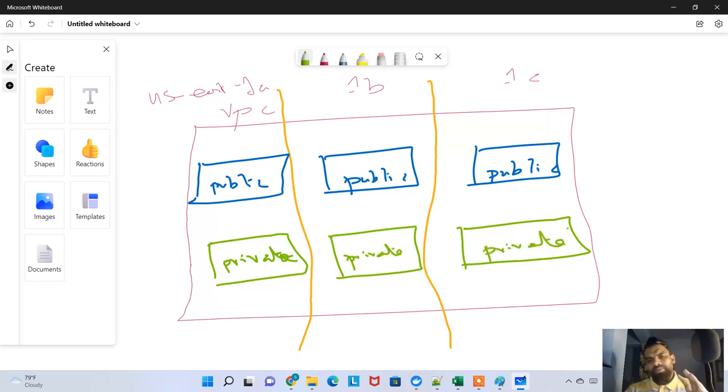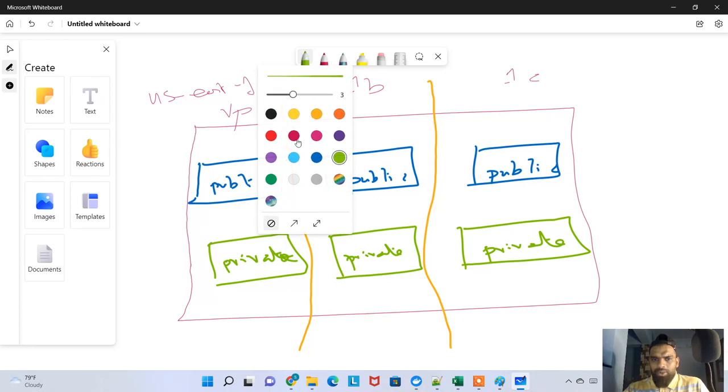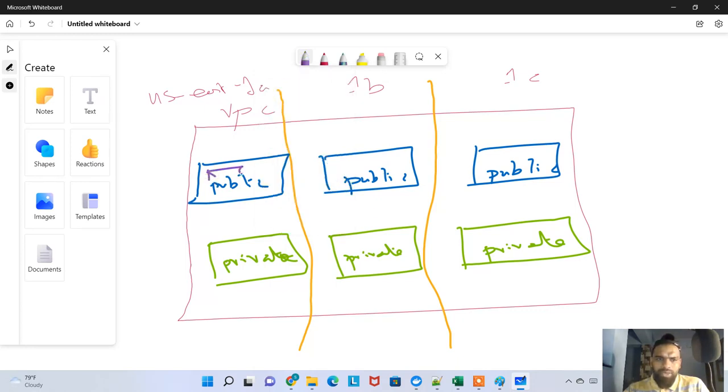Okay, now what we have done is we have launched one EC2 instance here in US East 1A. This is one EC2 instance, and I was able to access it without any issues. We are good. Now I have launched another EC2 instance in the same availability zone in private.